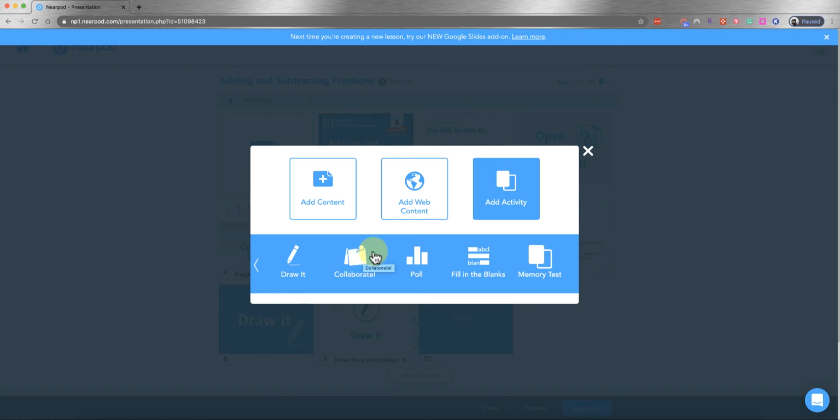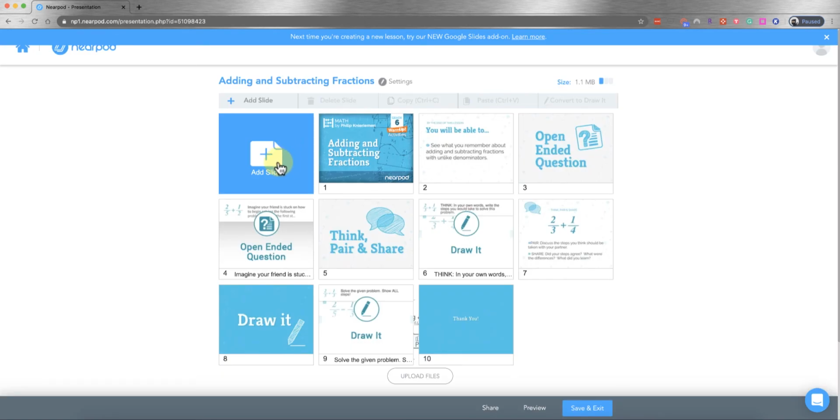Again, everything in Nearpod's anonymous to the students, who is saying or submitting what. You can do a quick poll. The fill in the blanks is not my favorite one. It doesn't give you a lot of data as a teacher on that one, but it's another interactive activity. And then memory tests, they have to match. So they can match a word and a definition or a picture and a word, and you can have that memory test activity as well. So quite a bit of things that you can add into a Nearpod.